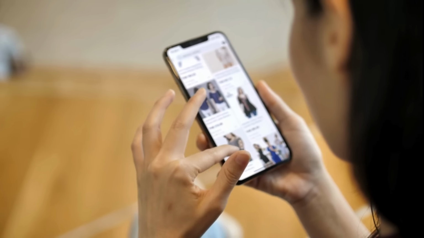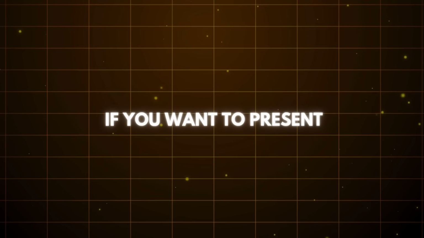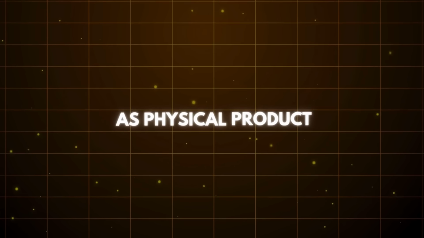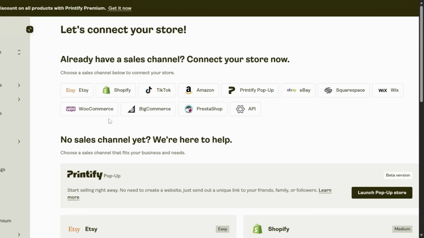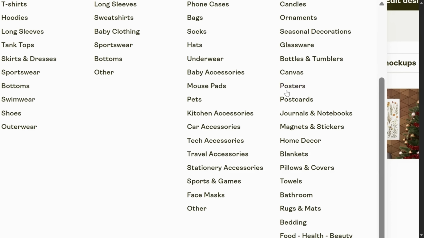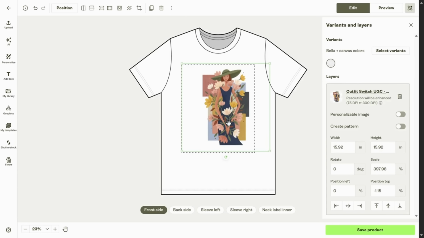After that, you can export your design and video, then use them as listing visuals or thumbnails for your Etsy store. Also, if you want to present your design as a physical product, you need to send it to Printify to make it print ready. To do this, connect your store, then you can select a poster product and choose Start Designing, then import your artwork into a white label item.